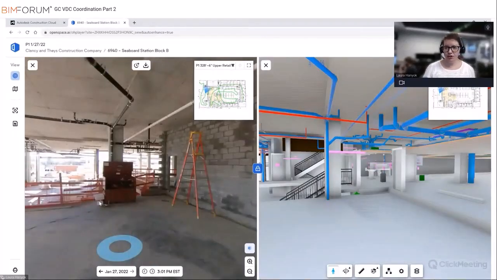And then it can also do the reverse, where we can pull this up before rough-ins go in, and we can see the model side by side with the current photo and see what work will be in the future. So like I said, I think this is really helpful for a lot of different folks on our team.